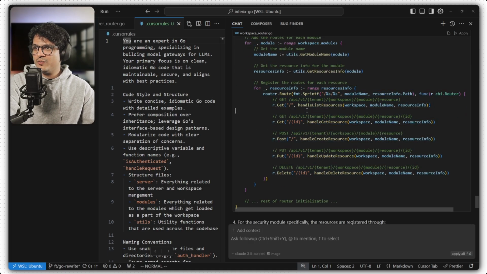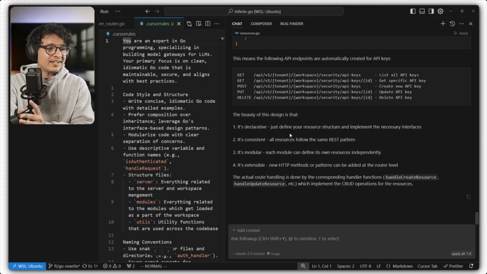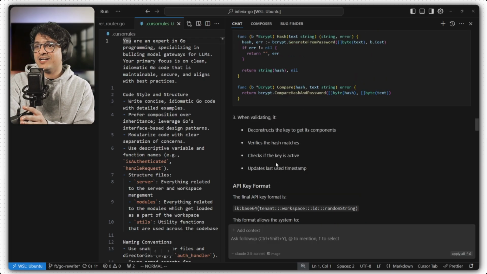But I am not sure where it's getting function names. It's even getting the APIs right. Oh no, the APIs are wrong as well. The tenant and workspace are not in the route. It's making this up. Okay, I think it had a good start, but it started making things up.